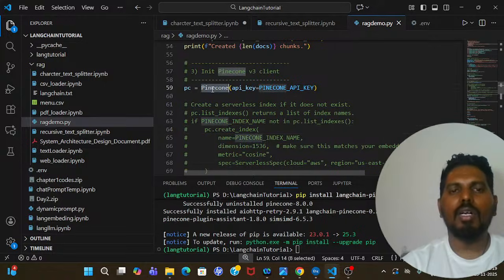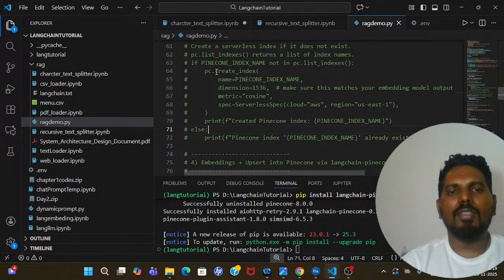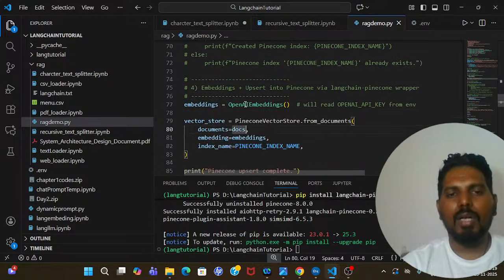We are connecting to Pinecone using our Pinecone API key. This is the create index code. Since I already created the index, it doesn't make any sense to add this code, so that's why I have commented it.